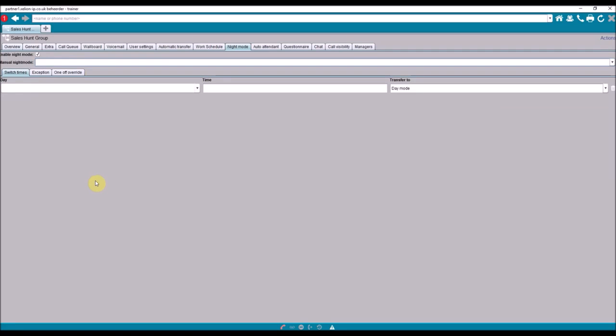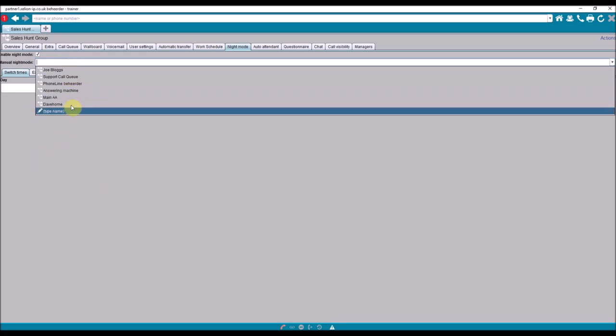Manual night mode. This simply enables the night mode there and then and ignores any of the scheduling scheduled into the switch times tab. It can be configured so that Xelion users can enable manual night mode via the softphone interface. So on the switch times tab, here we can determine at which time of the day that the night mode is enabled. You can define as many individual time periods within a day or a week that you require.